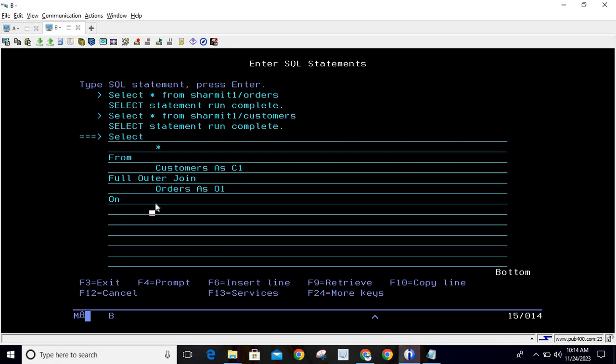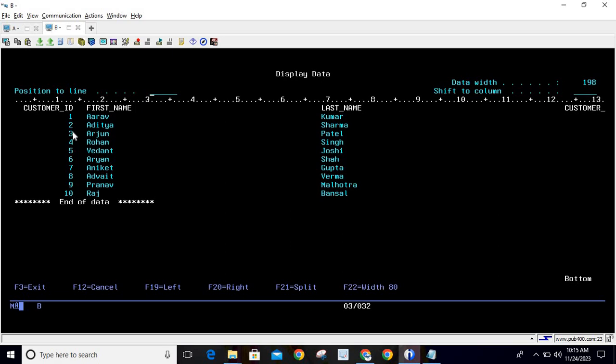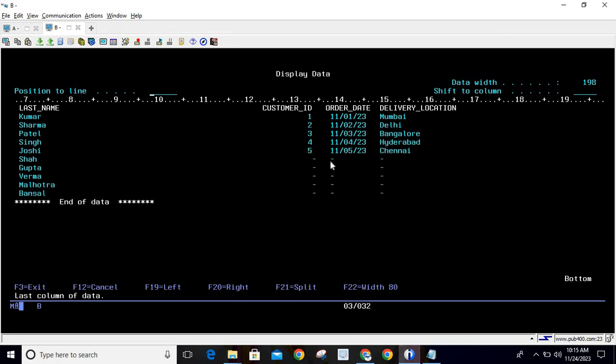Now here we will pass the condition. I want to apply it for c1.customer_id equal to o1.customer_id. So if I hit enter at this stage, it will show all the records. It gives priority to both tables, and it shows all the records. And in case there is no matching record, it is showing null.